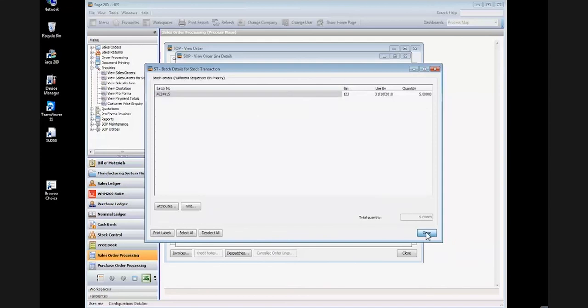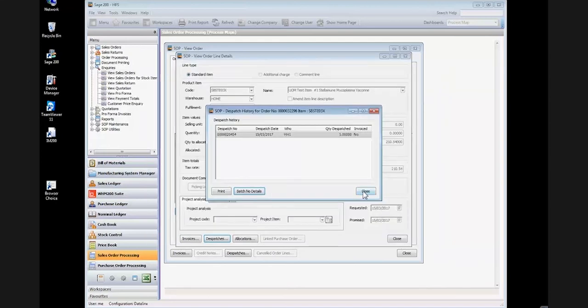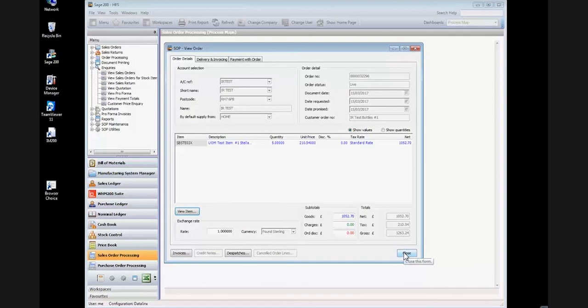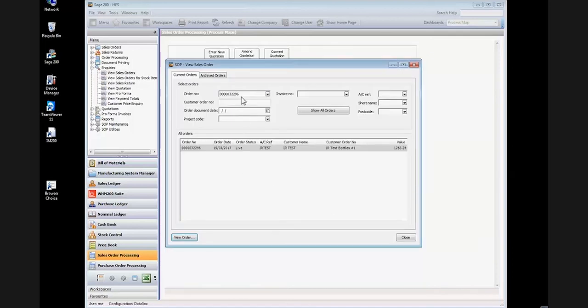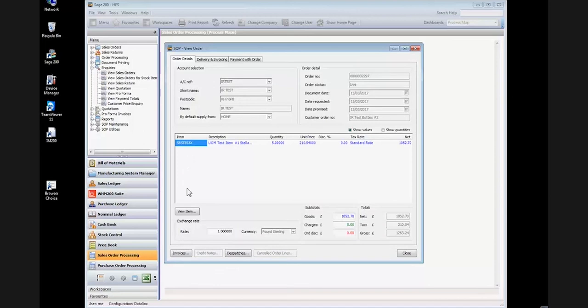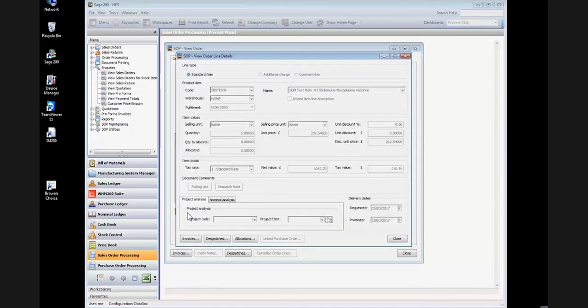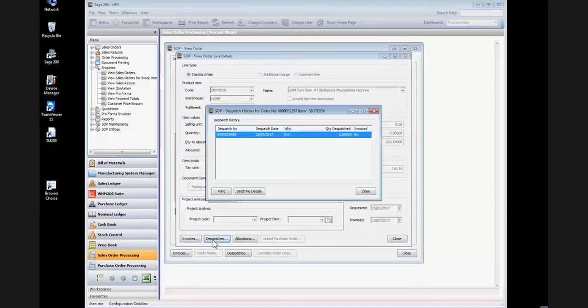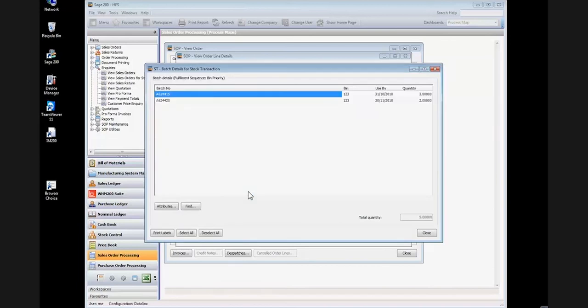The second order that we dispatched, we will now go and have a look at, which is ending 97. Okay, just pull the information to the screen. We'll view the items. We'll go straight to the dispatches this time, and we'll look at the batch details. And there you can see the 2 of the one ending 420 and 3 of the one ending 415.